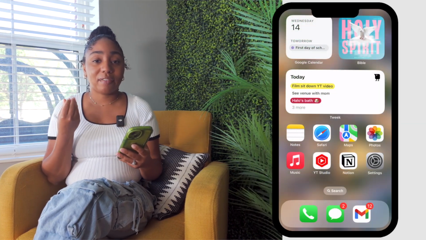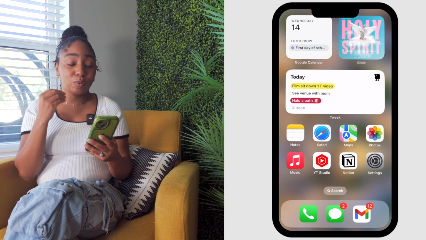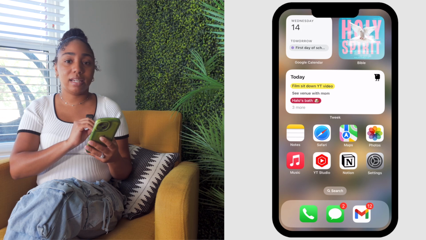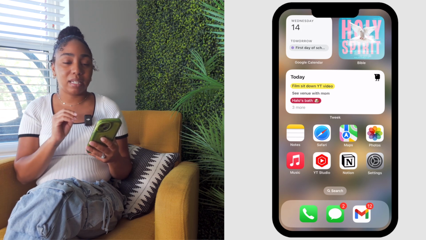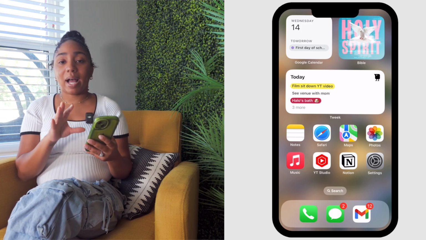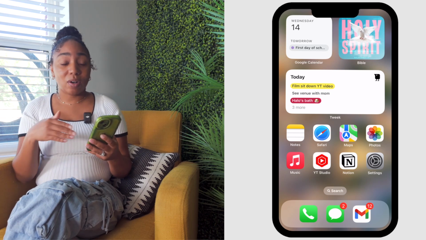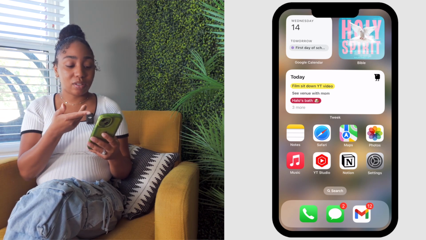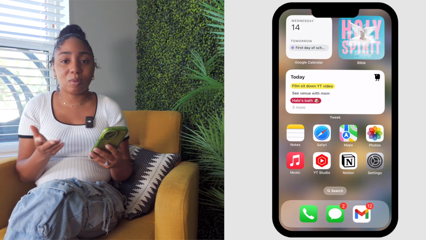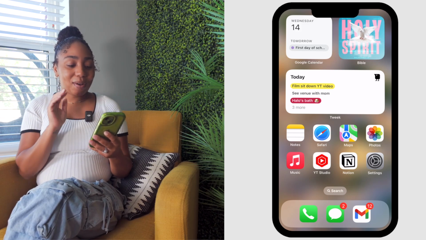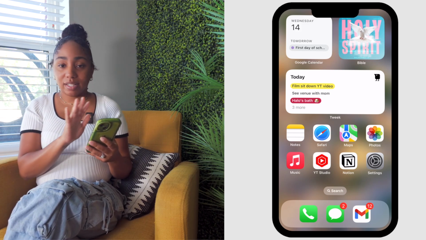So right at the top, we have the Google Calendar widget, which is really good to see because I want to see any doctor appointments, any games, any practices that are coming up. I can see them right then and there. It'll tell me what's coming up tomorrow, or at least 2 days out sometimes. And so as you can see, we have the first day of school coming up tomorrow, which is really big and important. So I love that being right there front and center.